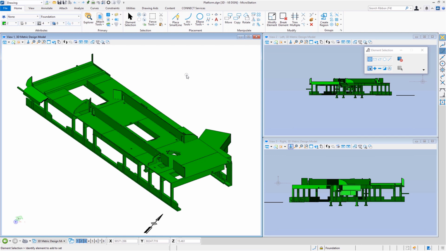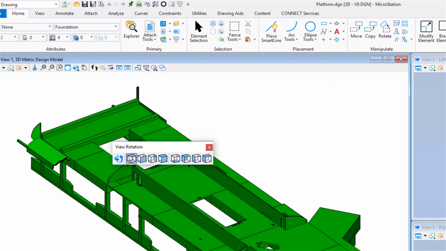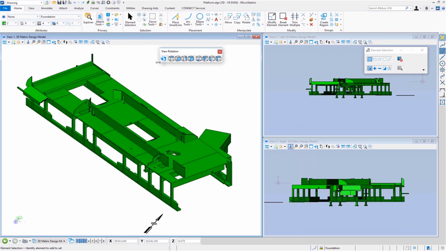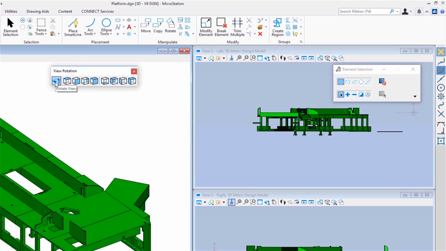Now, next thing we're going to talk about is how do we navigate around in a 3D file. If you're comfortable with icons, and a lot of people like them, I'm going to go to my view number 1, going to go to my rotate view on the view controls, and I'm going to slide on down and choose open as a toolbox. Now there's some icons that are fairly representative of what they do. The first icon is rotate view.